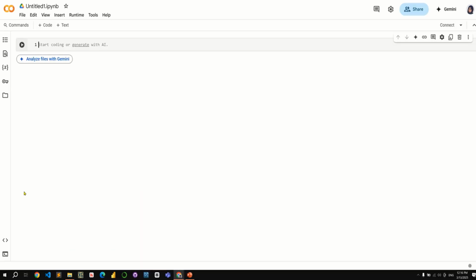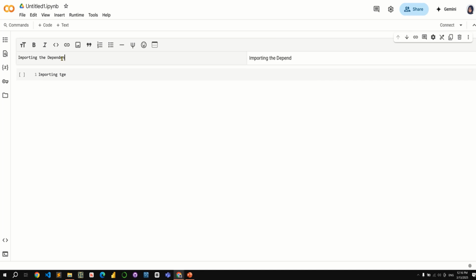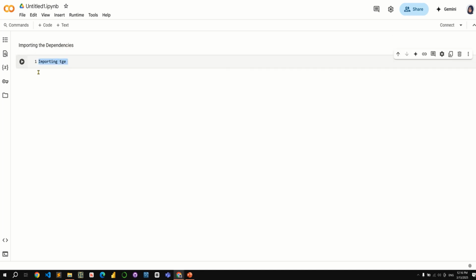Okay, so to understand all these things better, let's do this project together. I'm using Google Colab to do this k-means clustering project. The first thing you have to do is import the dependencies. I will start with importing the dependencies. As we know, this is very important: you're importing the libraries so that we can use them later on.